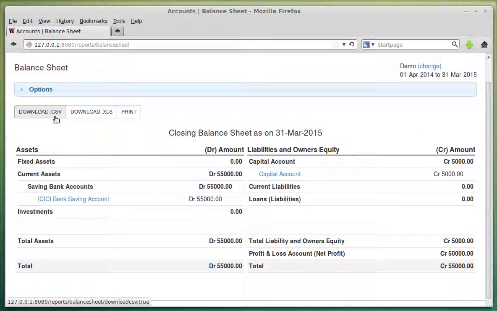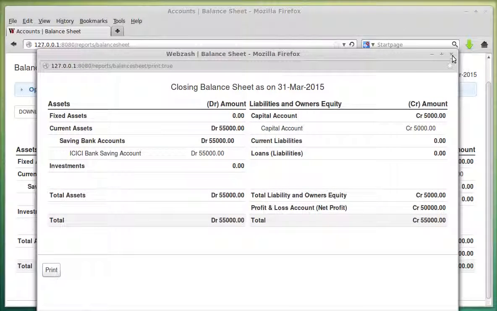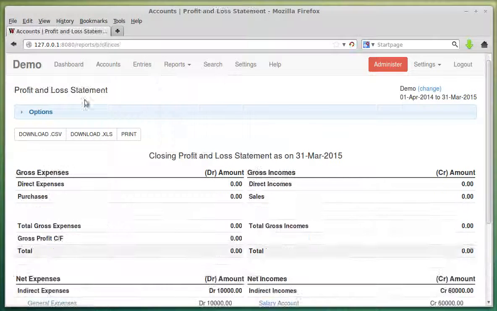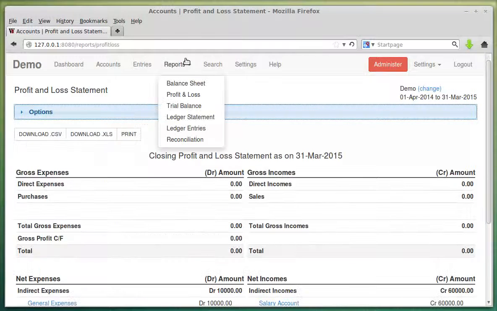I can even download a CSV copy, XLS copy, and even print it. I can just see the print option. I can print it over here like this. The same thing can be done for the profit and loss statement. It has options to show the opening balance and the start and end date.